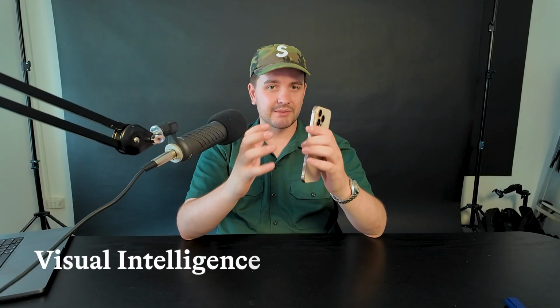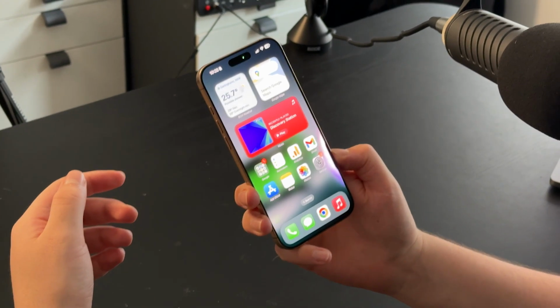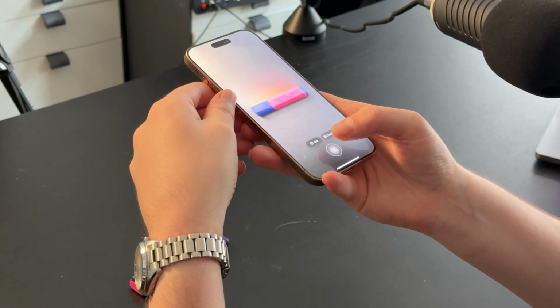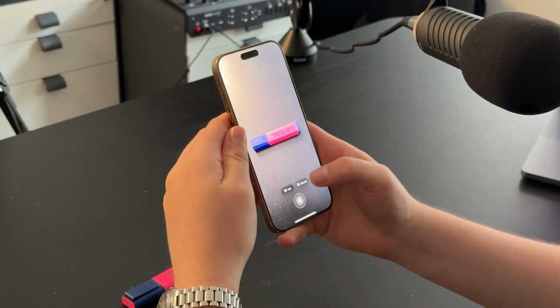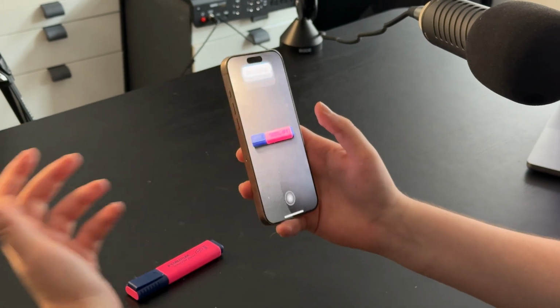They've also added some new functionality for the camera control button on all the new iPhones. If you hold it down, it opens up this visual intelligence search mode. You can do things like search for objects using Google Lens. You can either ask it a question about what you're looking at or click search and it searches with Google. So then, boom.